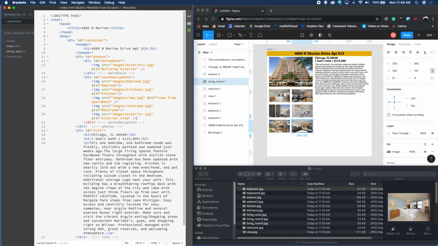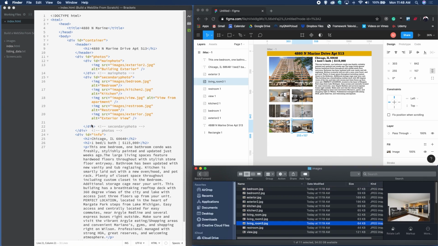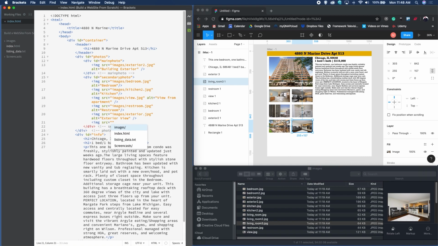All right, and just one last photo, and then I think we've got everything. And that last photo is living room 3. So again, use the image tag. Show where that image tag is located using the source attribute. Select the correct photo.